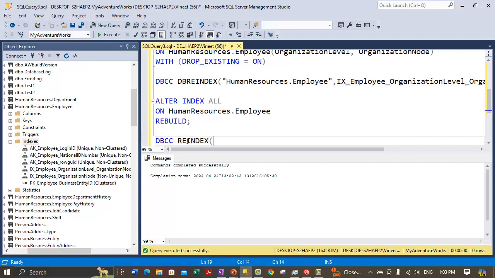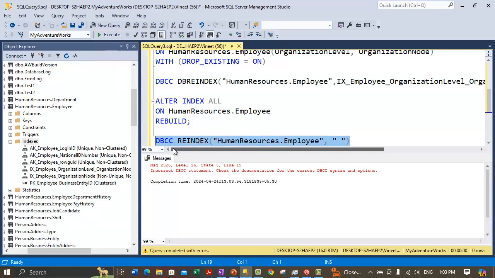After that, you need to specify in brackets, first of all, the table name. So our table name is HumanResources.Employee. And after that, you need to specify a comma and you need to put a blank inside double quotes. And this is the statement to re-enable all the indexes. So let's execute this statement.